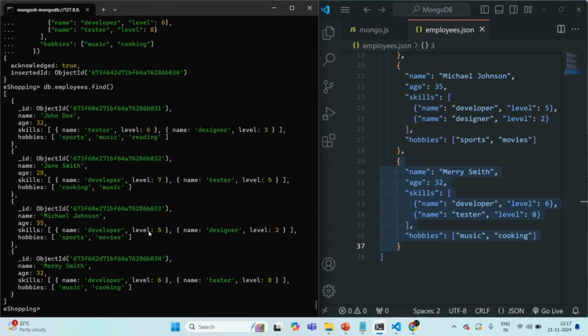And out of these 4 documents, you will see that for this employee, Jane Smith, she has cooking and music as her hobbies. And for this employee also, Mary Smith, she has the hobbies as music and cooking. So both of them have the same hobbies.